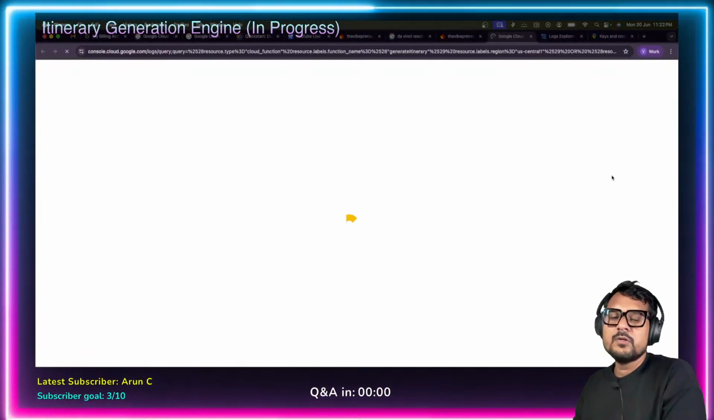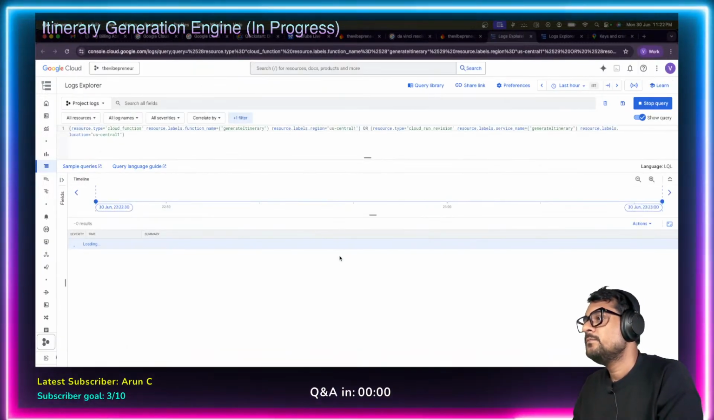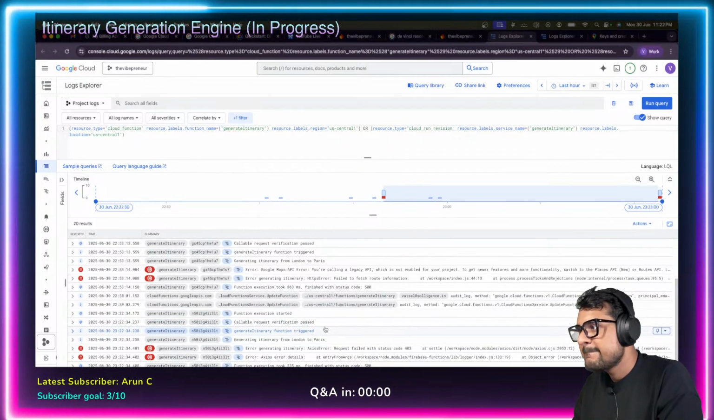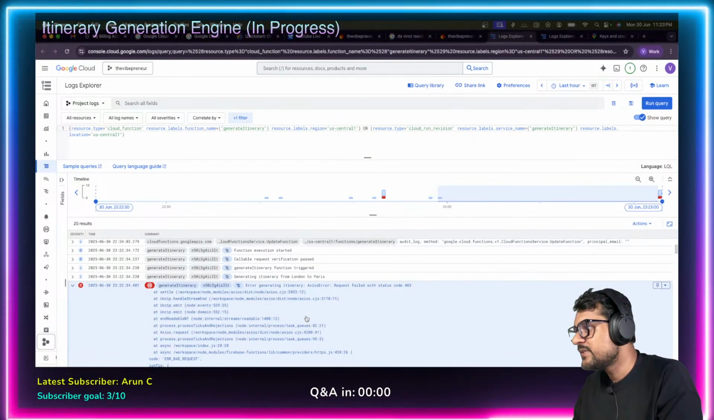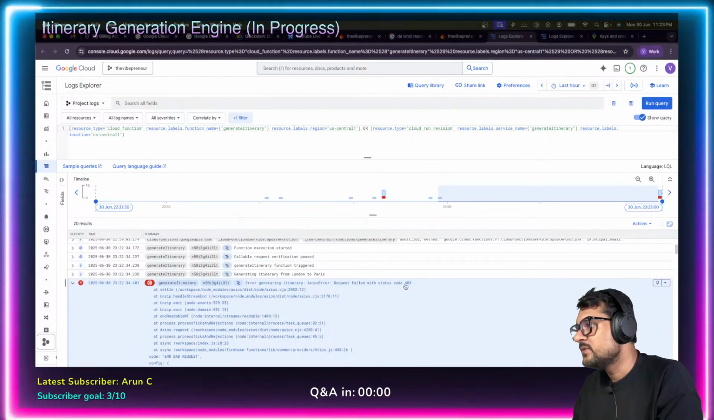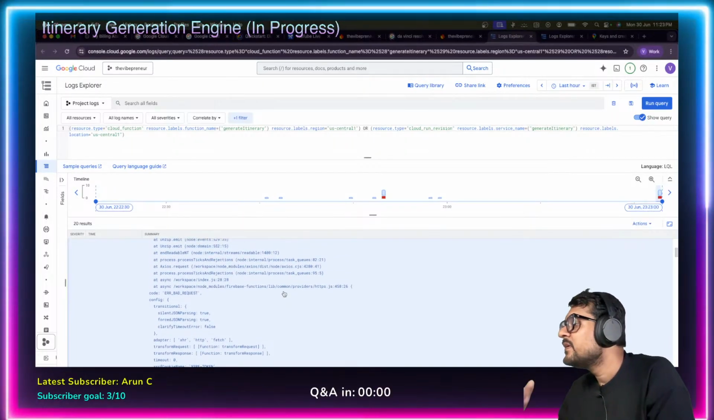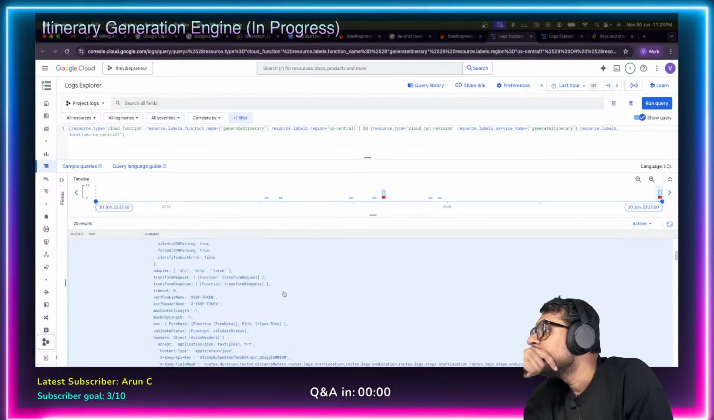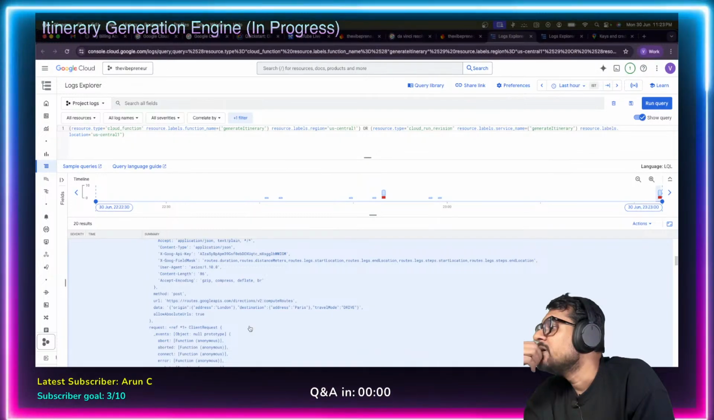So we will again launch the logs and see what's going on. Okay, generating itinerary, and then we got some Axios error. Request failed with status code 403, and that's it. And we have a response object, I suppose, to this routes API.